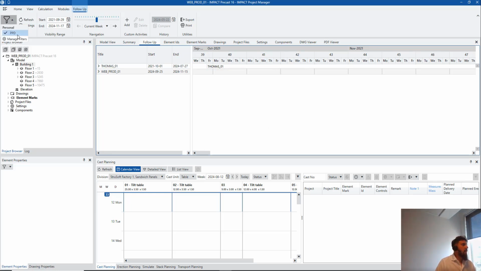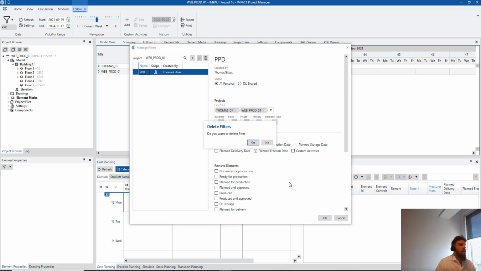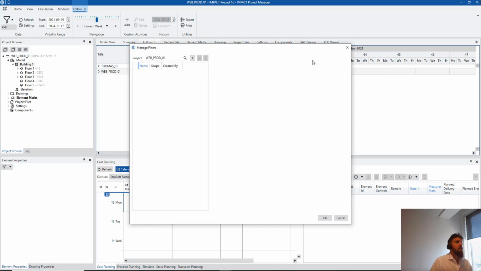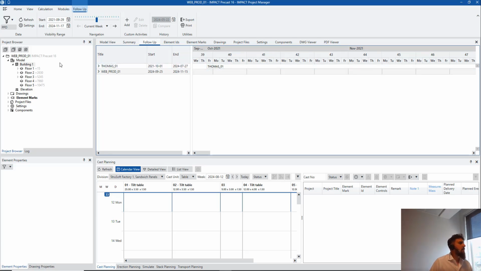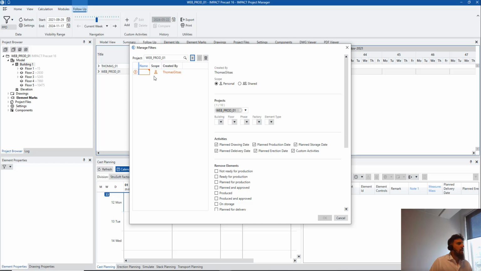Here I have already created a filter. I will just manage my filter, and I will just delete it and create it again from scratch. Yes, so I will just close it, okay, I didn't delete it apparently. Okay, I did. So let's start again. Let's call this filter PPD, which means plan production date, but let's say plan production date 1. And then you can either make a personal or a shared one. I have also made a very nice video about it. No special characters allowed clearly, so don't add special characters like I did.